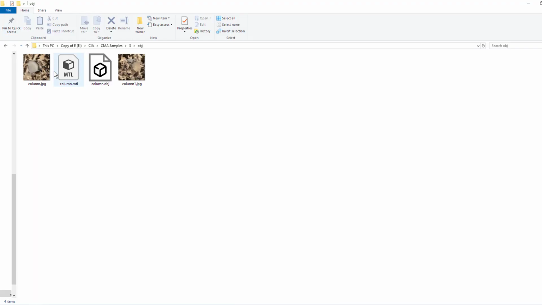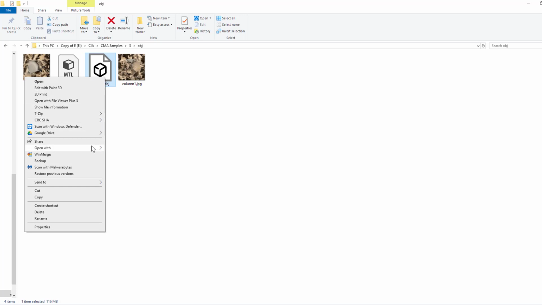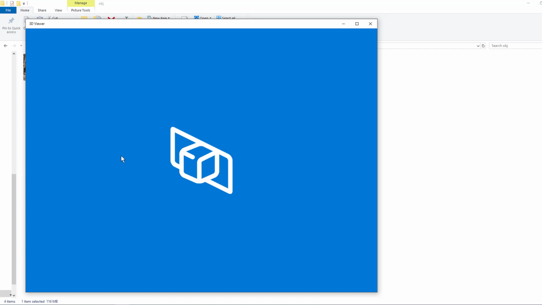So I have over here my 4 files. I have my 2 column files, which are the texture files, the MTL file, but most importantly the OBJ file. I'm going to right click on it and I'm going to say open with the Microsoft 3D Viewer, which can take a little bit of time to open. The files can be quite large, and Microsoft 3D Viewer can be quite snarky at times, but it should load and we should see what it is that we've made.